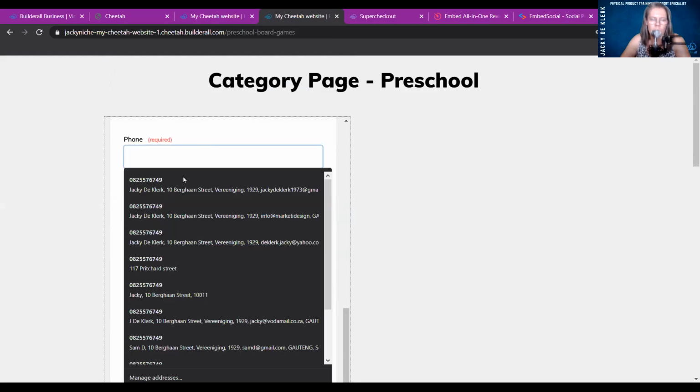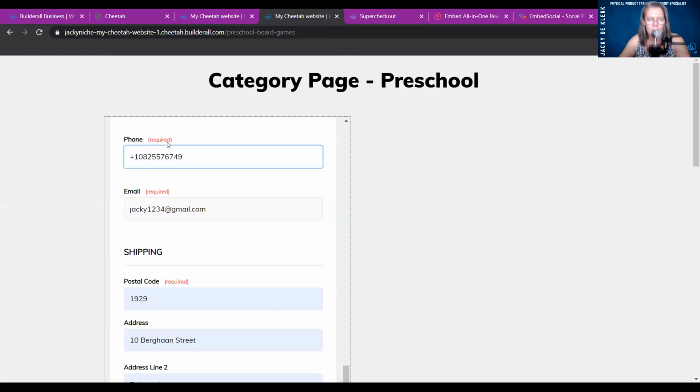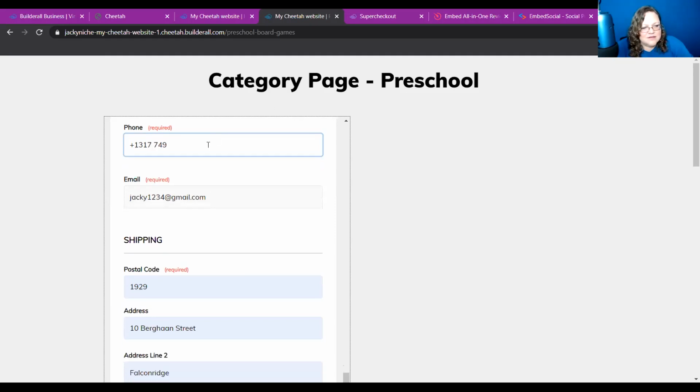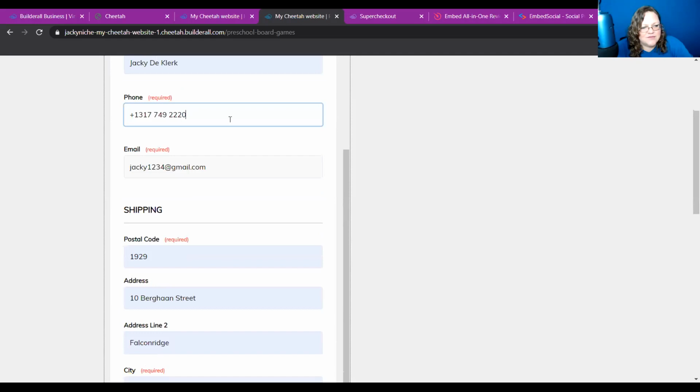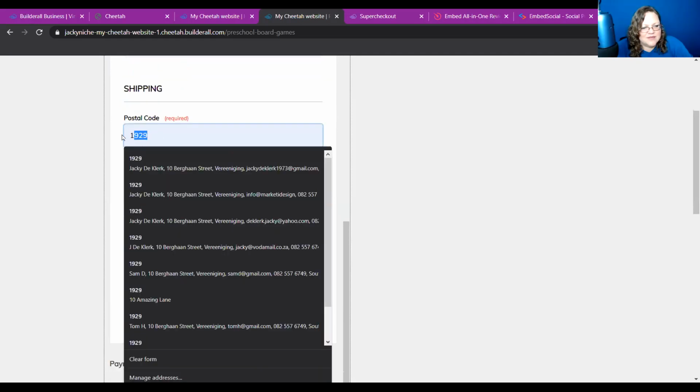Phone number. I haven't put in a number. I'm just going to say plus one. I don't even know, what is the country code in America? It's +1. You want the area code? Try 317. +1 317. Yeah, that's the area. Something like that. It might give you an error if it's not a valid number. There you go. Okay.